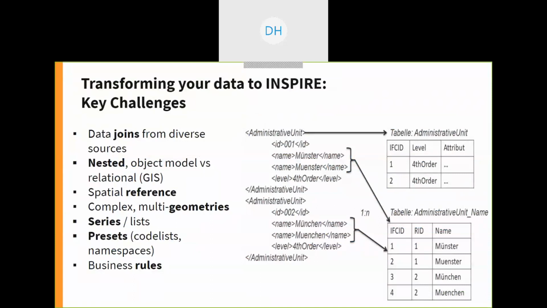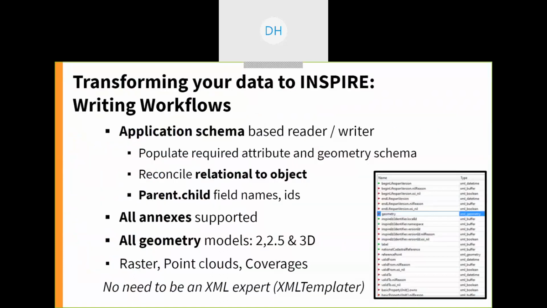There's a lot of joins required from diverse data sets to populate the complex data model. It's not just the attribute structure that's nested, but also the geometries can be fairly complex. And you can have multiple geometries and one-to-many relationships or lists. So that can all be a challenge to support.